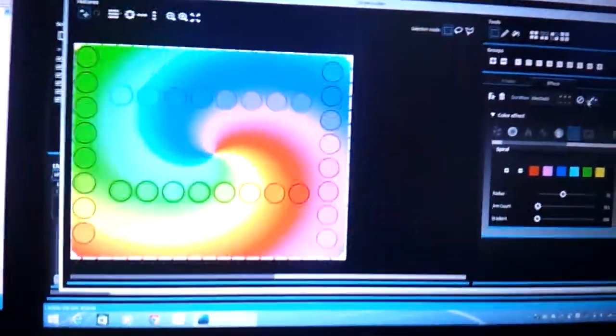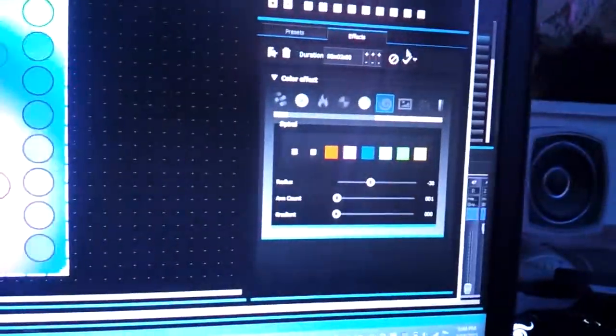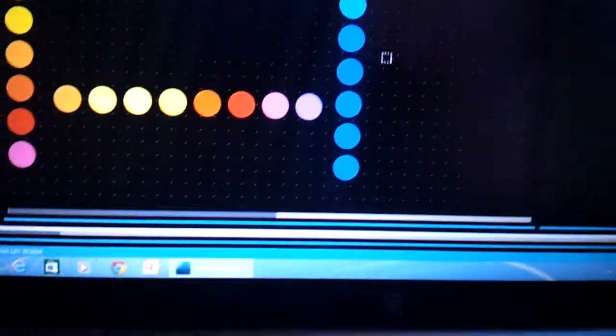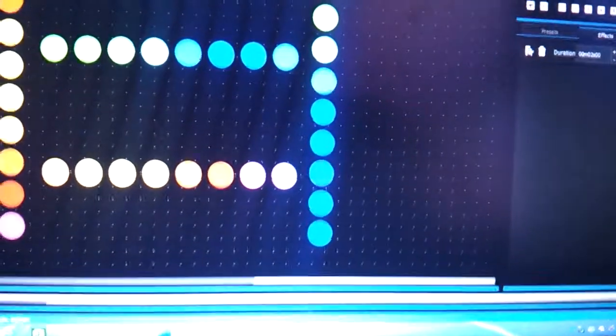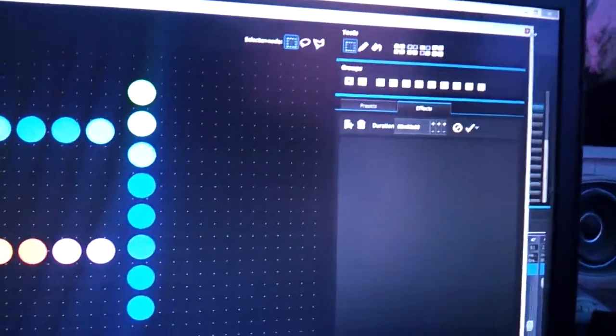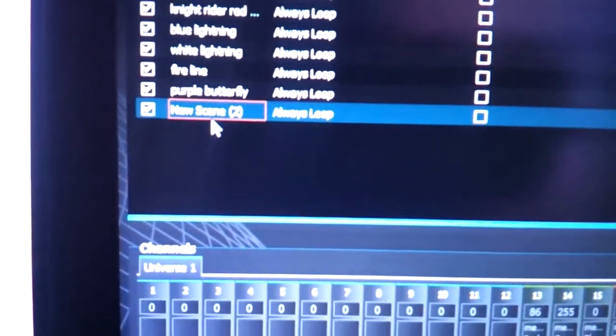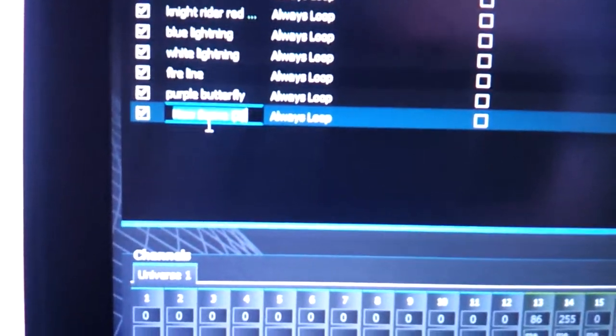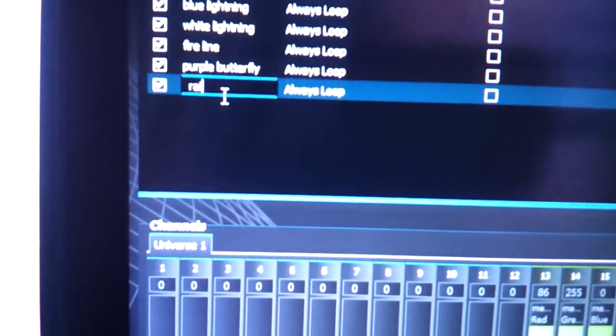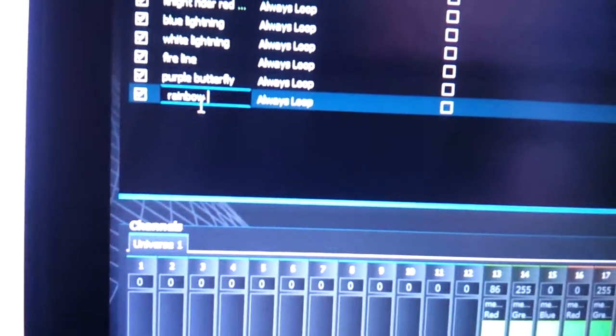So we will save this. Save this. I'll close this up here. I'll close this window. And we'll call this Rainbow. Counterclockwise.